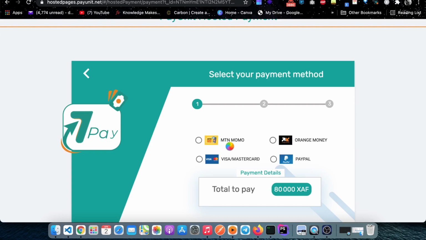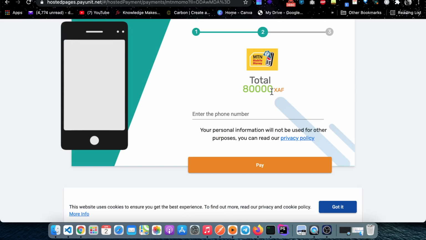It goes to step 2. That's the amount we want to debit from our account. We enter the number of the mobile money account from which the money will be withdrawn.